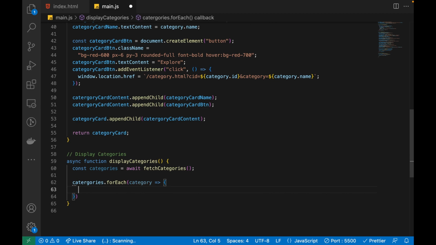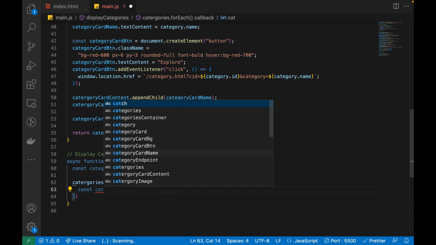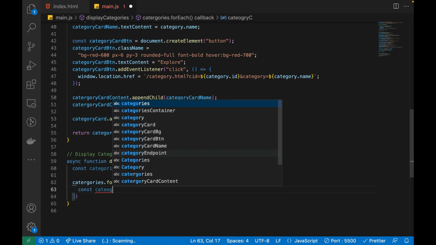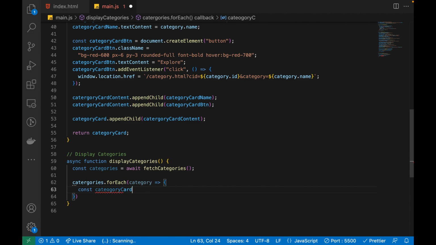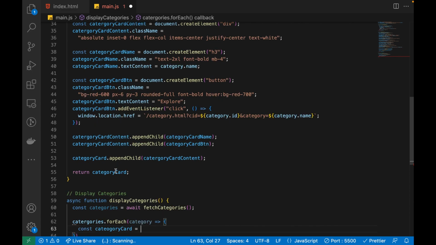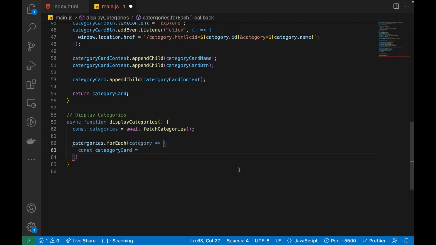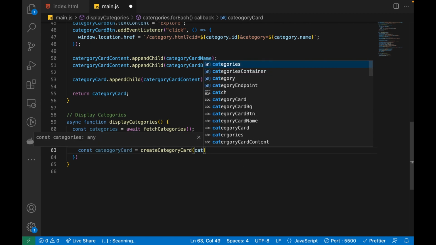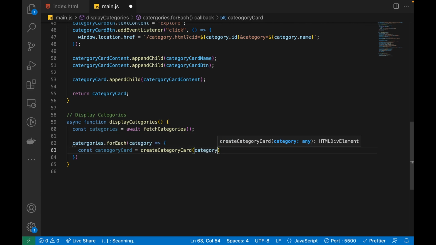we need to do something, and we can do something by first creating our category card. So we're going to have a const where we say our category card is now equal to, we are going to use our create category card, which returns the category card that we have created. So create category card, and it needs what? A category. So we're going to pass this category that we are getting from this map over here.